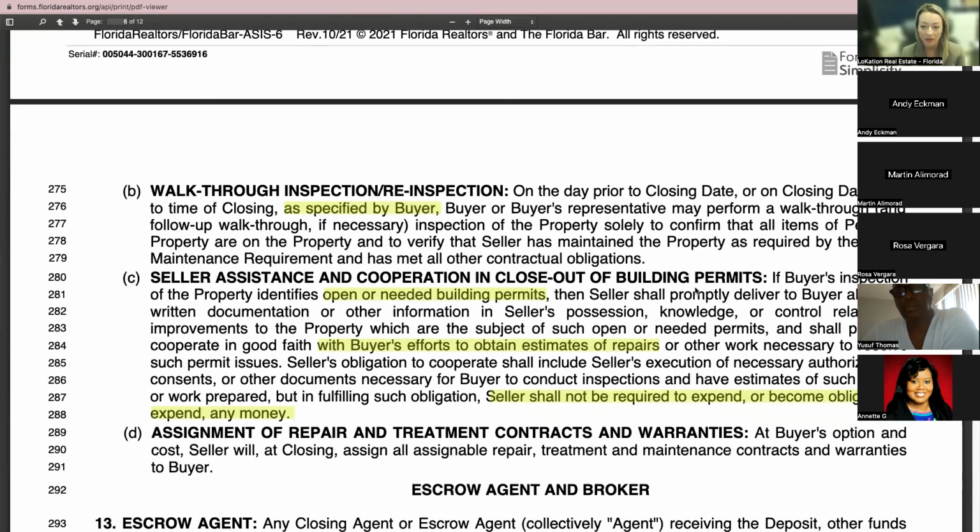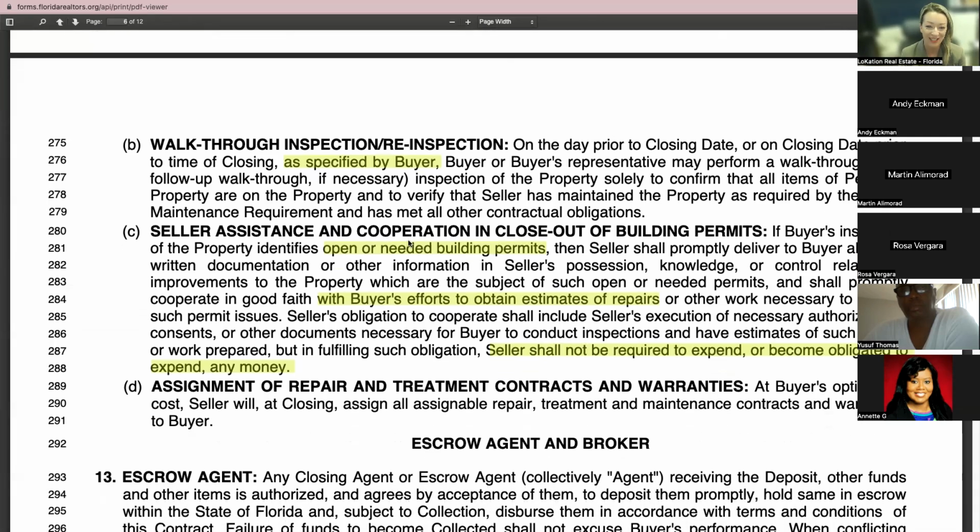Walkthrough inspection. On the day prior to closing, or on closing date prior to the time of closing, as specified, the buyer or buyer's representative may perform a walkthrough and a follow-up walkthrough if necessary. So for the as-is maintenance requirements, you do a walkthrough the day prior to, and everything is a mess, and the seller says, okay, I'm going to repair that prior to closing. You are allotted another walkthrough prior to the closing so that you make sure that that stuff is taken care of. Okay?